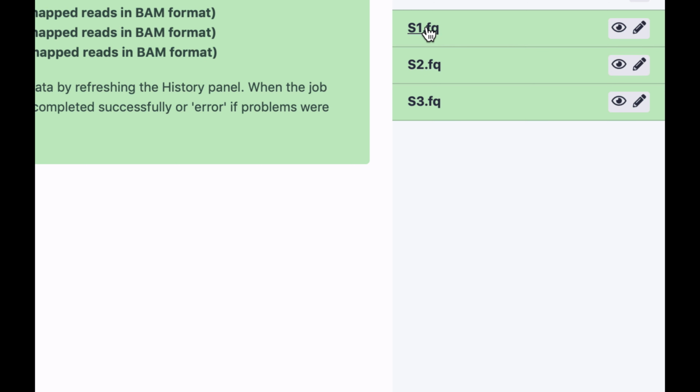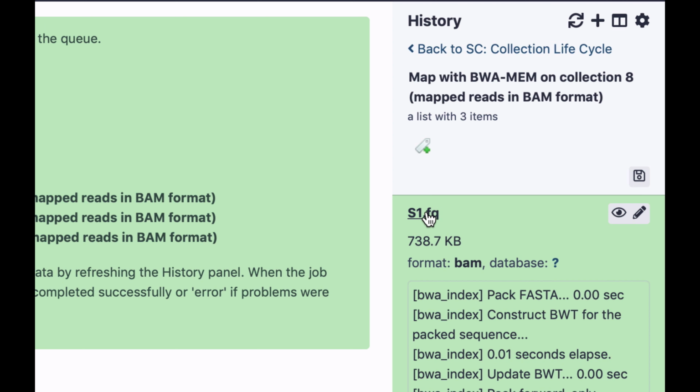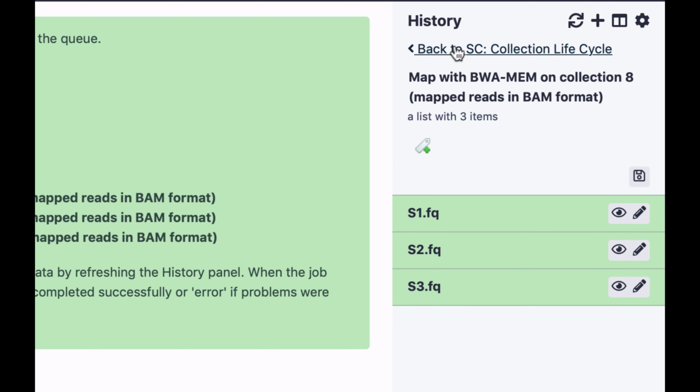It no longer has this next level with forward and reverse reads, obviously, because what BWA does, it takes FASTQs and generates BAM as an output. So what I have here is 3 BAM data sets.